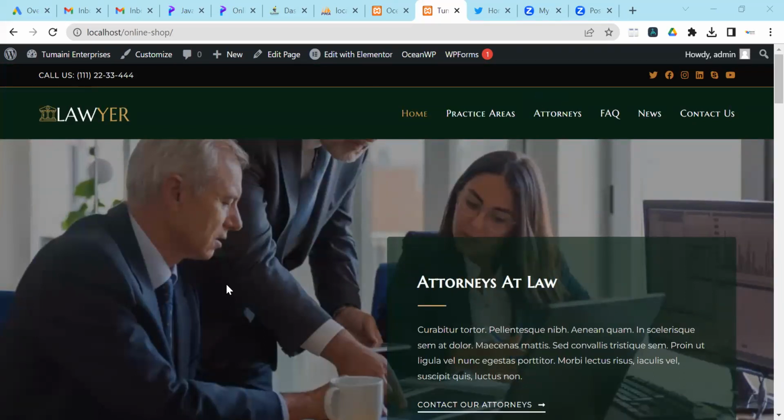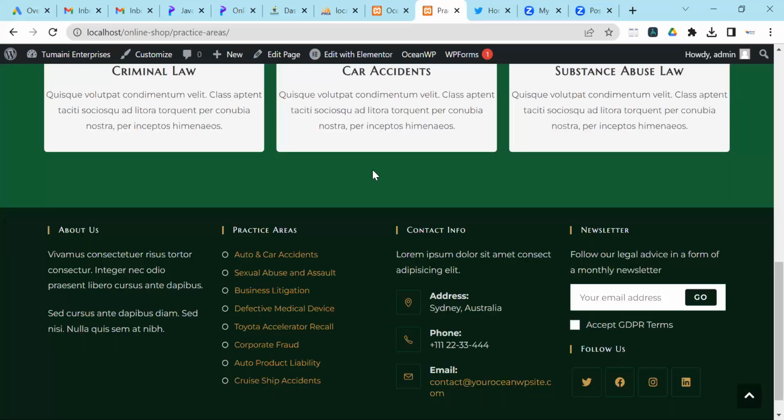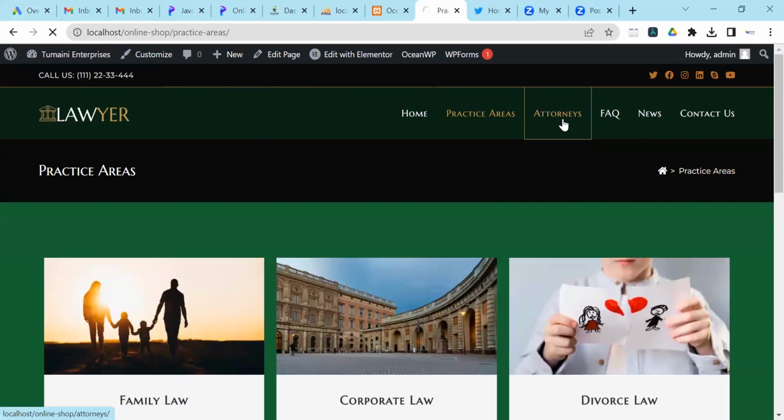All right. So what we want to do is see how we can start, because every page is a separate page. This is the home page. It's a different page from practice areas. It is also a different page from attorneys.